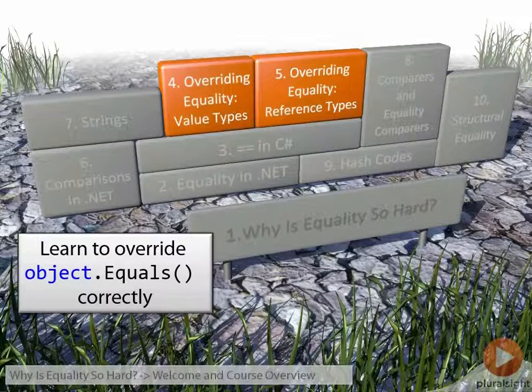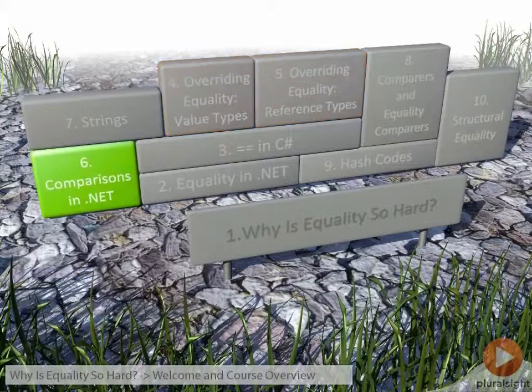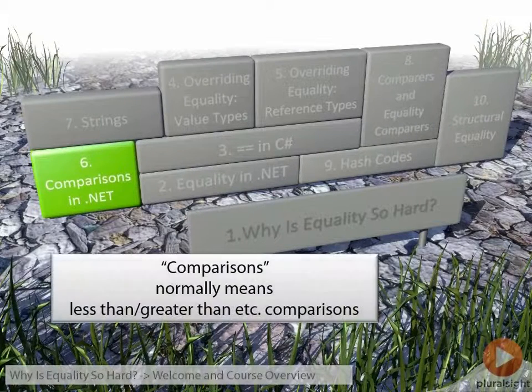Next, we turn away from equality and examine the process for comparing whether something is less than or greater than something else. By the way, in .NET, we tend to refer to those less than greater than comparisons simply as comparisons. Comparisons are implemented in quite an analogous way to equality, so with the background of understanding equality, we can quickly get up to speed with implementing custom comparison behaviour for your types.